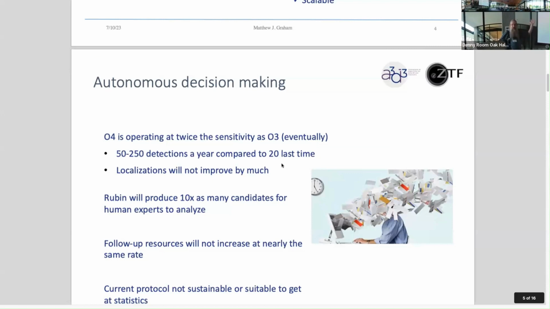So O4, as I said, started a few weeks ago. It's operating at twice the sensitivity, or it will eventually. They've got some problems with the Virgo detector. Everything is not so good as we had hoped initially. But what we're going to get in O4 versus O3 is even more detections of binary neutron stars. Localizations won't improve. What that means is we're going to have far more candidates to look at. So we really need some way of doing it, and the current system just doesn't work.